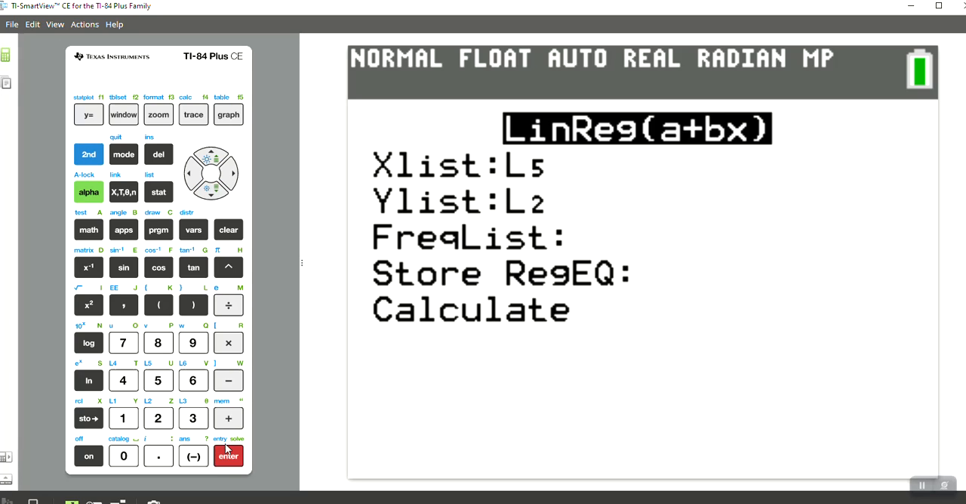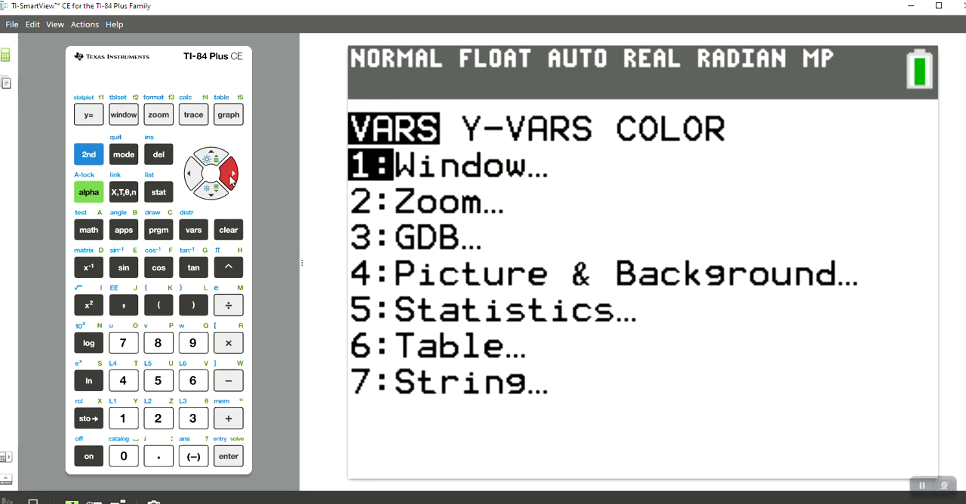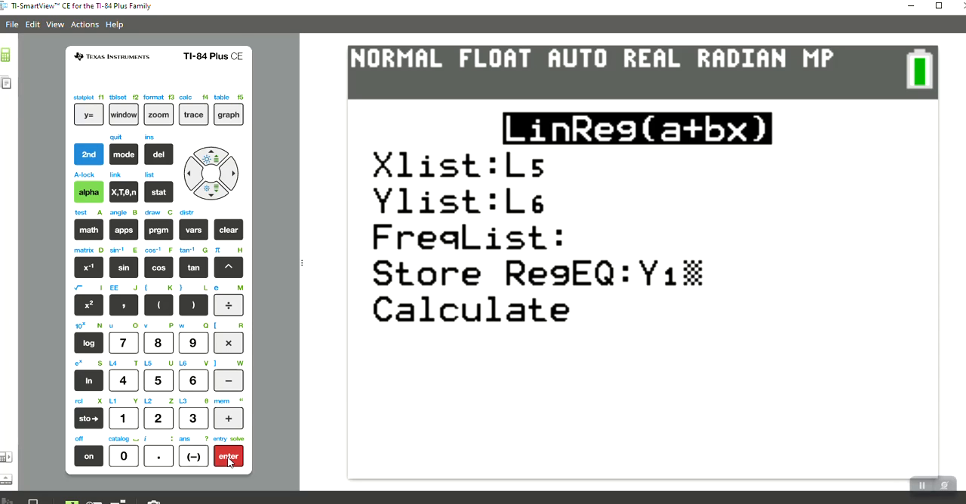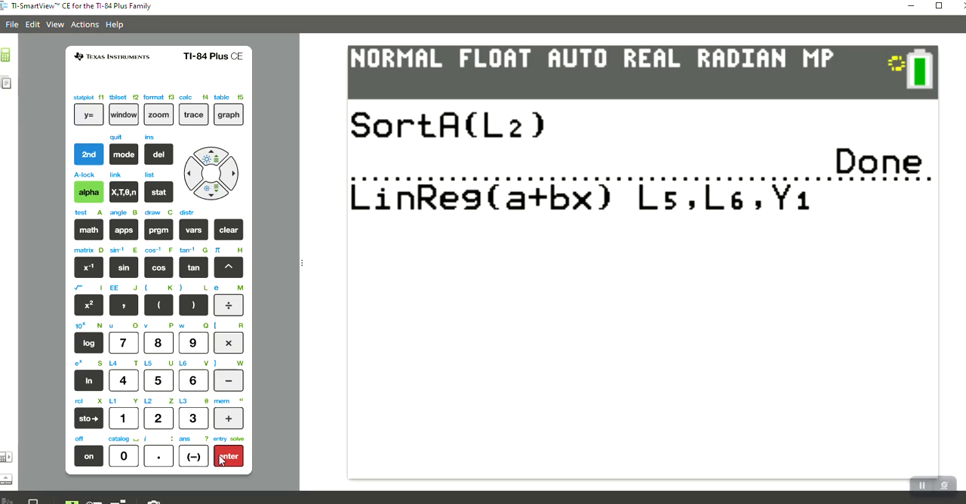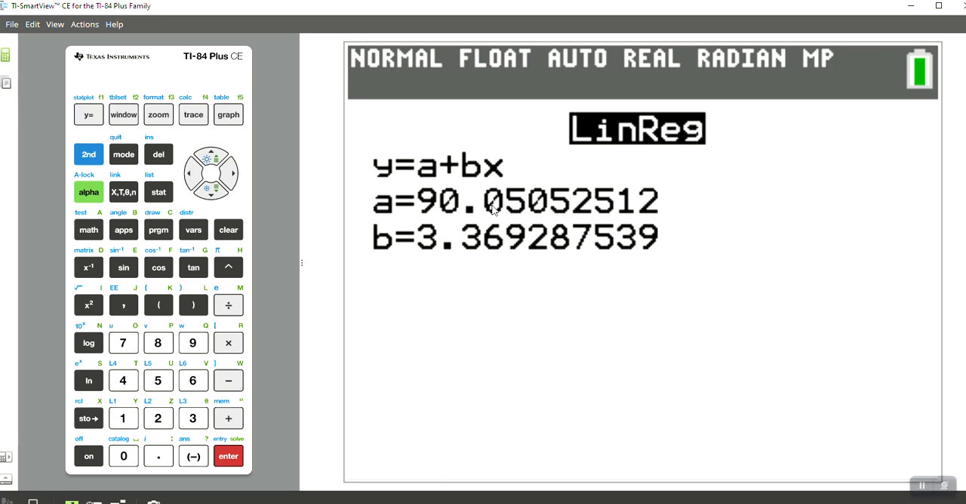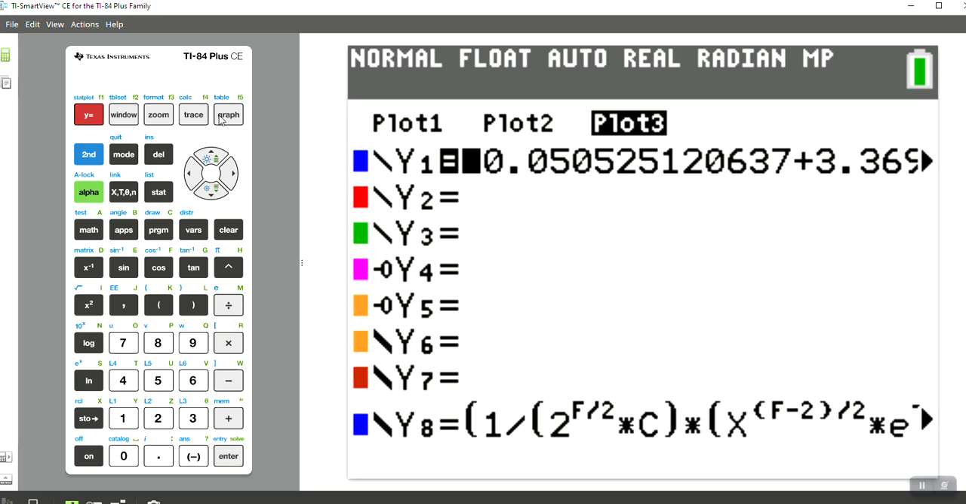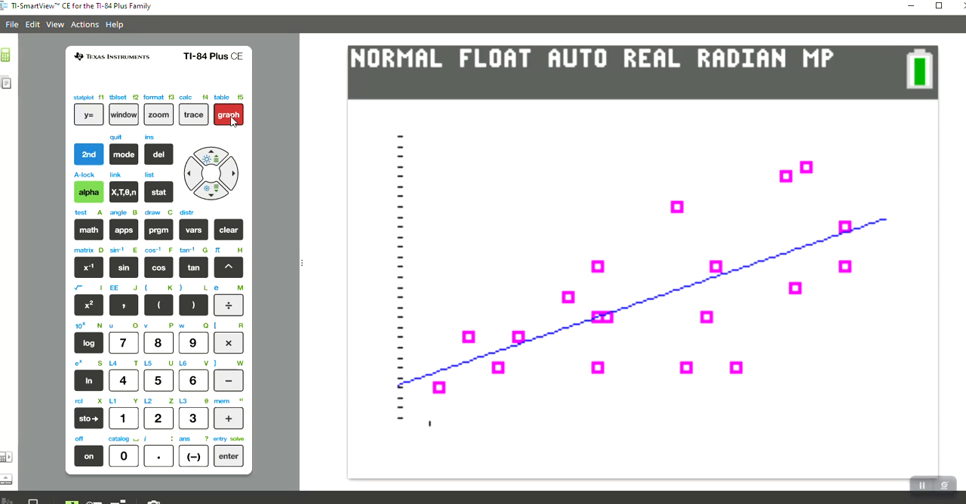So I've put L5 there for the list, and I'm going to scroll down to the Y list, which is list 6, and I'm just going to leave the frequency list blank, and I want to store the regression equation maybe into my Y editor so I can graph it. So I have to push vars over to Y vars, function, and 1, or enter, paste Y sub 1. So now when I go down and execute the calculate, it tells me the slope and the y-intercept for the line of best fit. And if I go to my Y editor, that linear function has been placed into Y sub 1. So if I push graph, you'll see the line of best fit.